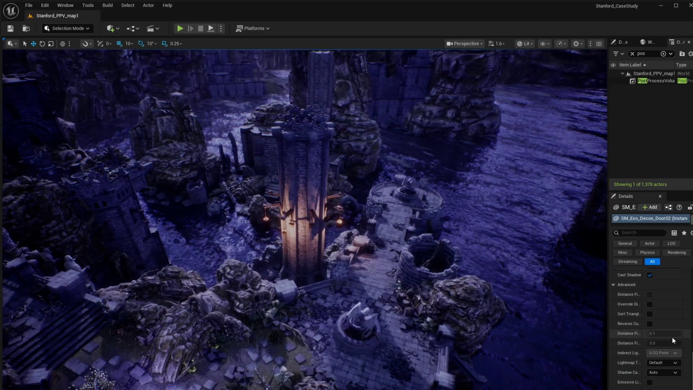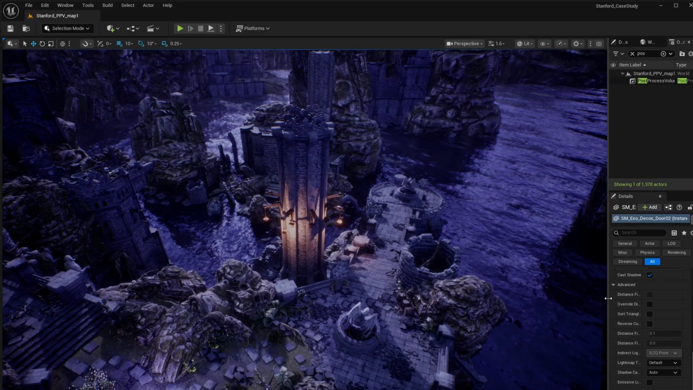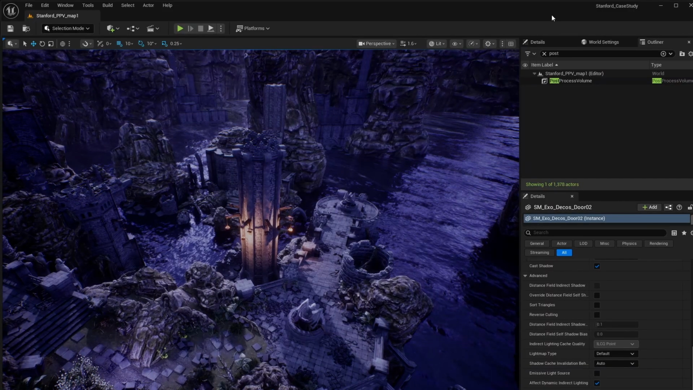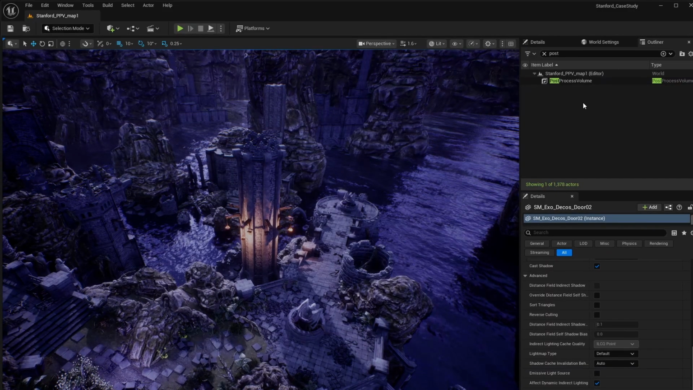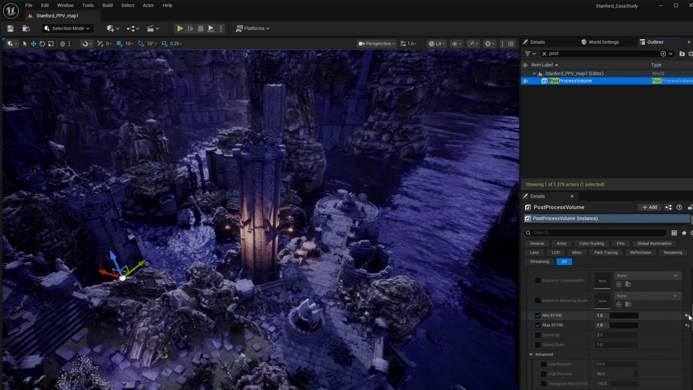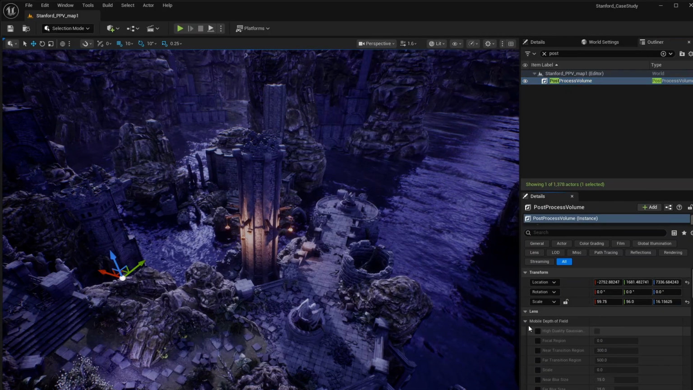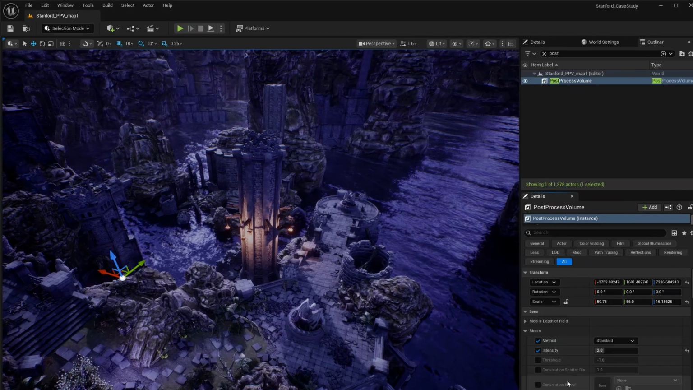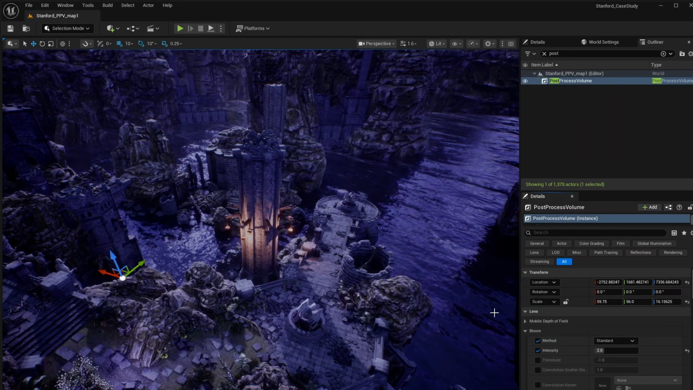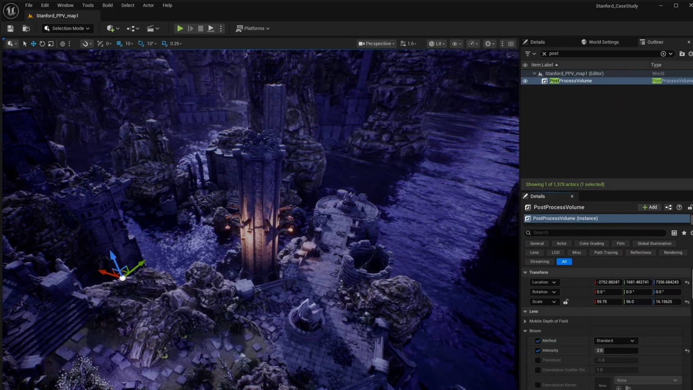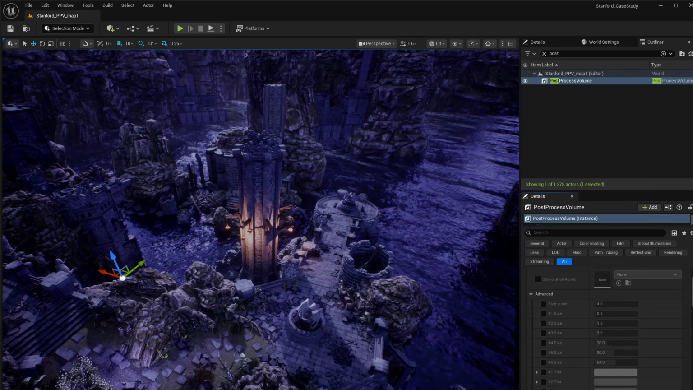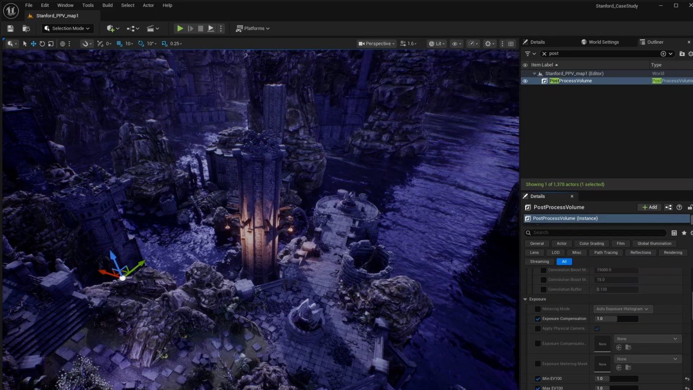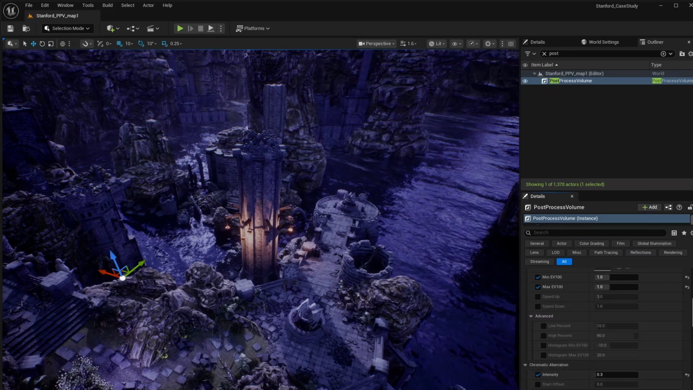Looking at our settings here for our post-process volume, intensity for bloom, I brought that up to 2 to kind of give it a nighttime haze, if you will. The exposure, brought that to 1 to kind of darken things up.